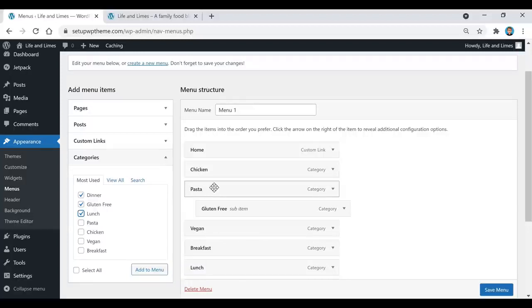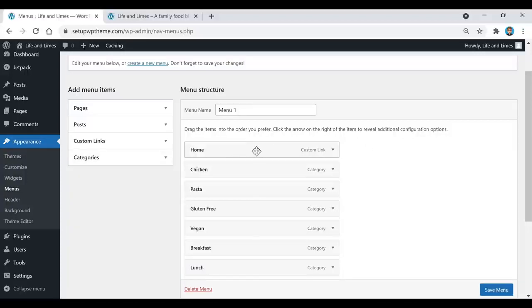So under pasta, if you click that category on the menu, you would see the gluten-free menu also pop down. But if you don't want it to be a sub item again, you can just bring it over here to the left, and then it's no longer a sub item. And also you'll see this top link right here.